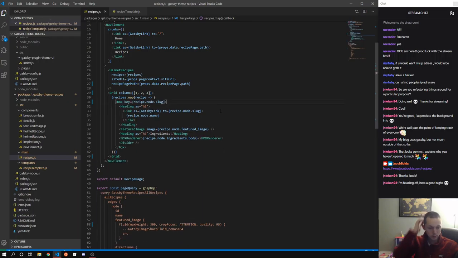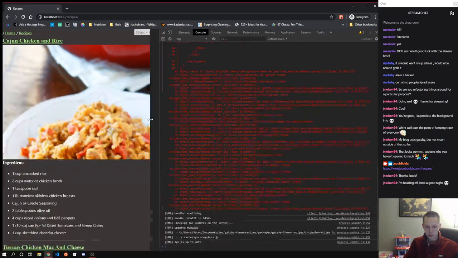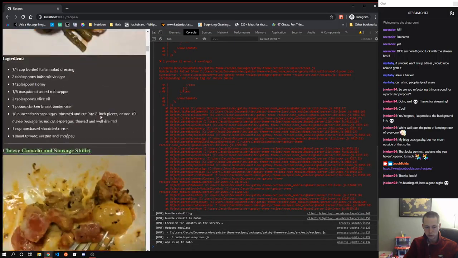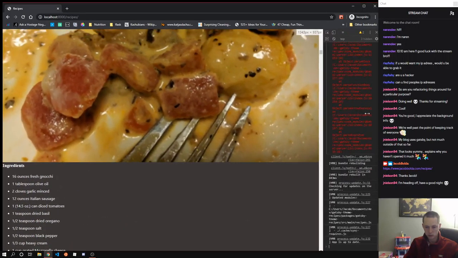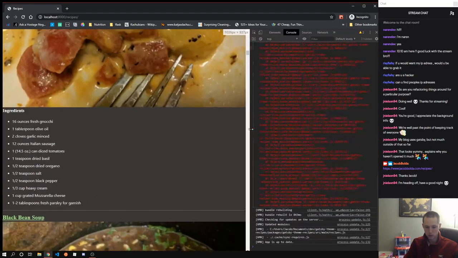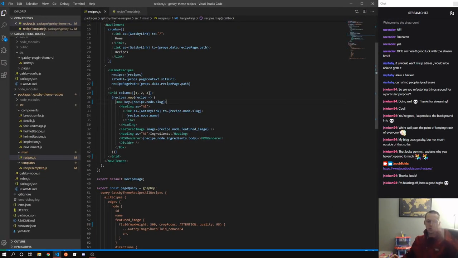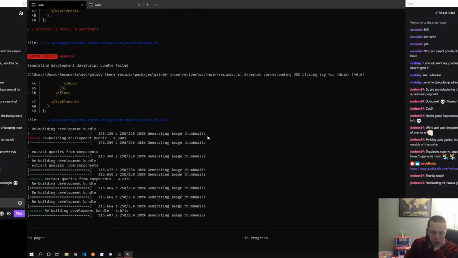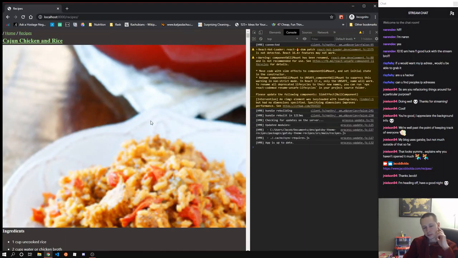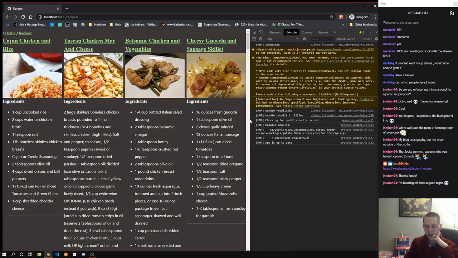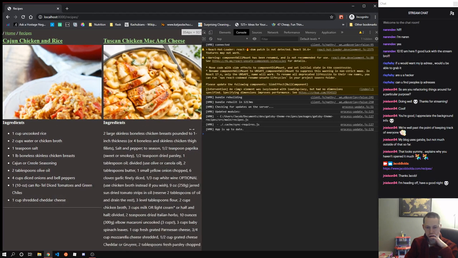Well, let's see what it looks like. Ooh. So it's definitely not. So we've got three column. Is it columns? Yep. There we go. That is what I expected to see. So we've got four. And then it bumps to two. And then it should bump to one.